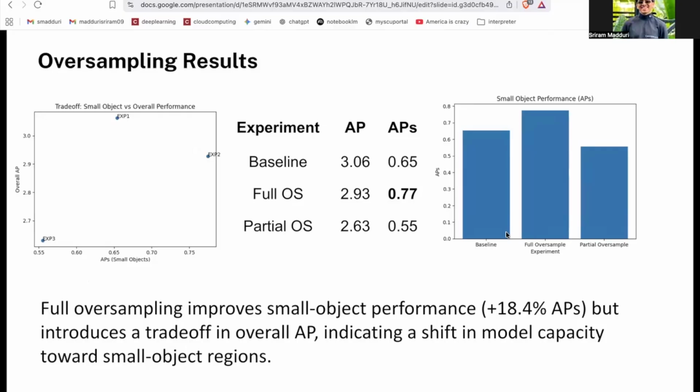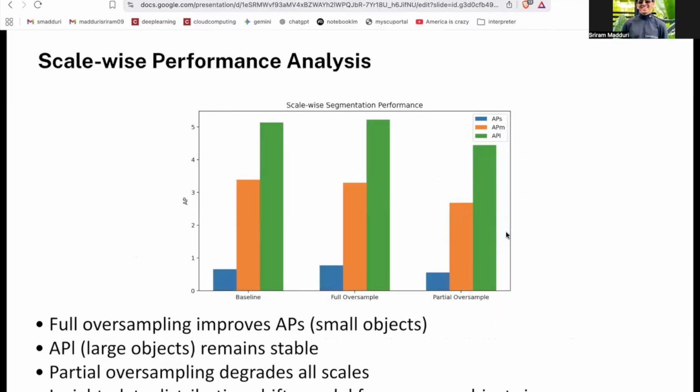Full oversampling improves small object AP from 0.65 to 0.77. That's almost an 18% gain. But the overall AP drops slightly, showing a trade-off. Looking at the object scales, full oversampling improves small object performance while keeping large object performance stable. Partial oversampling reduces performance across all scales. This shows that the data distribution directly controls what the model prioritizes.